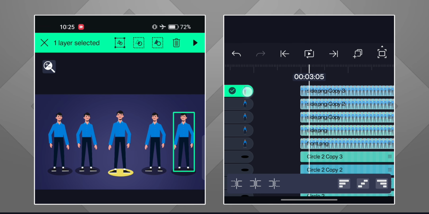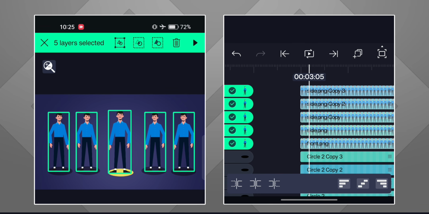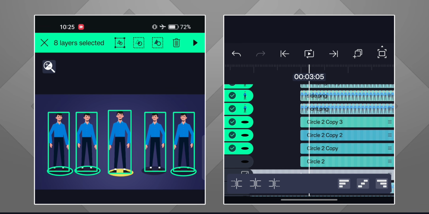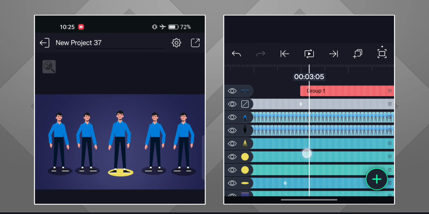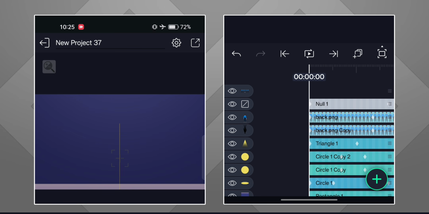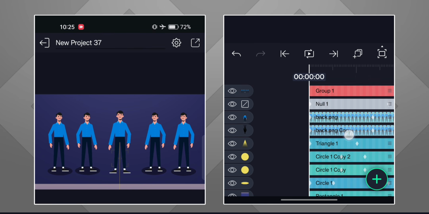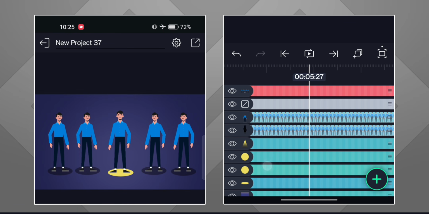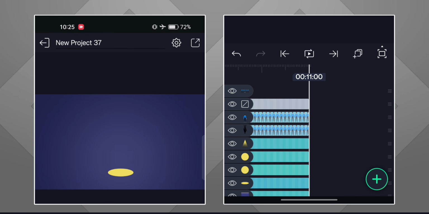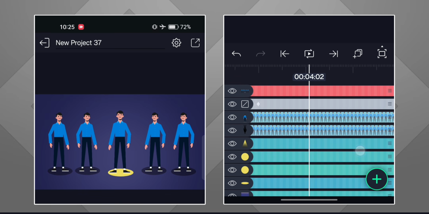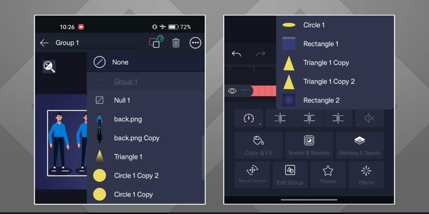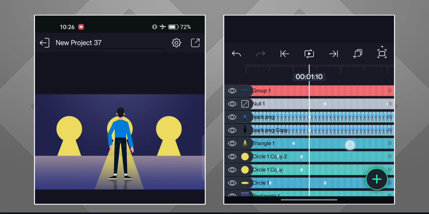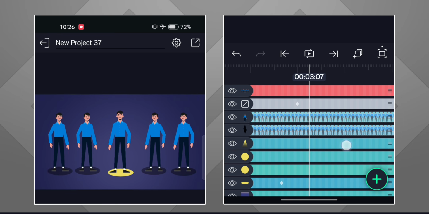Now select all the images and their shadows and make a group of them. Now place this group at the starting point of the video and stretch it to the end. Now pair this group with the null object. Now you can see that the group is synced with the animation.